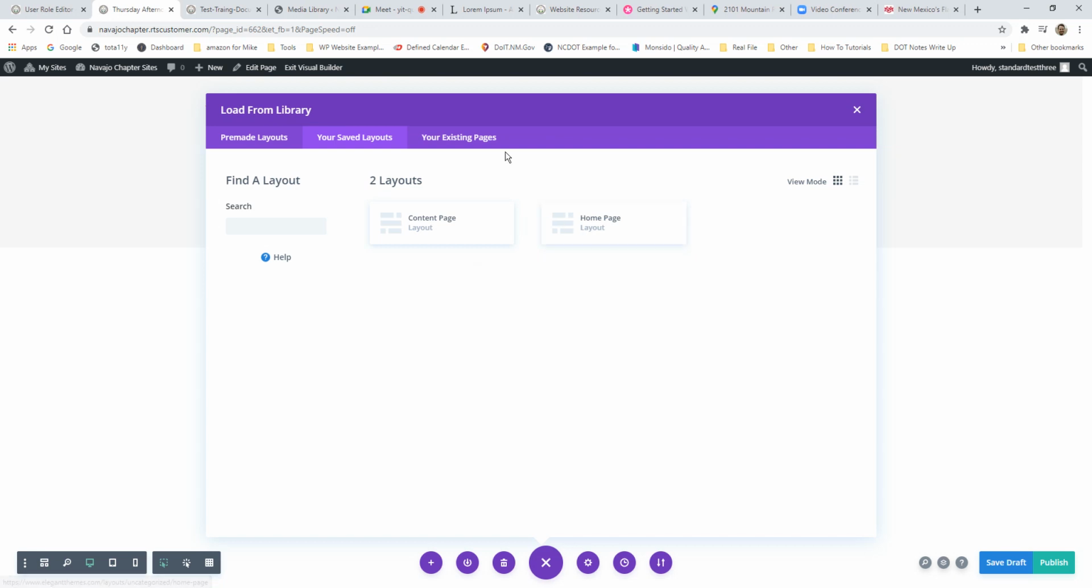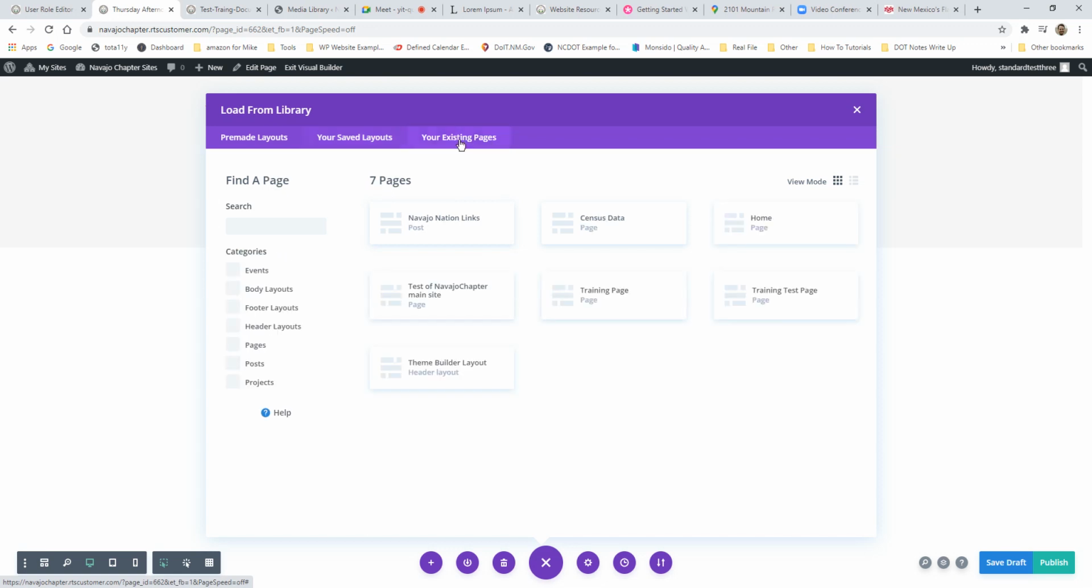And one thing to note is you can also clone a page. So if you come over here to your existing pages, you'll also see it's a different representation, but essentially the same thing as the pages library. It's just a library of all the pages, and if you wanted to clone one of these pages, module for module, section for section, you would just click on this and it would create an exact duplicate.